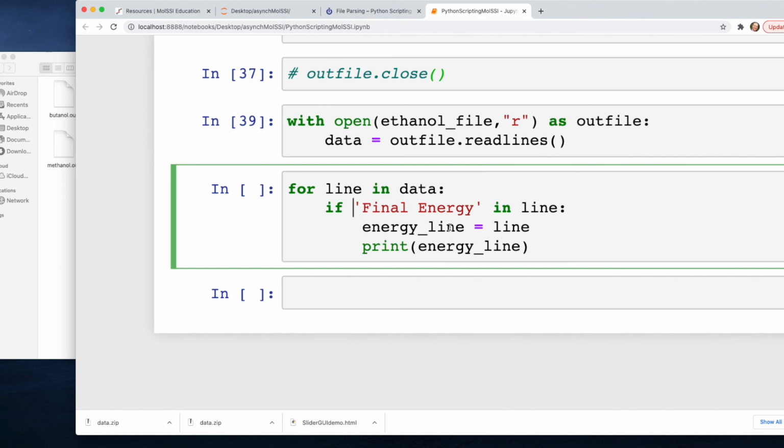Basically, remember, each element of our list is a string. And this in function can check a string and see if a smaller string is part of that string, right? So if one of the elements of this list was something like final energy is super cool, we would get that line. It would pull that line because final energy is part of it. So let's run that. Let's see what happens.